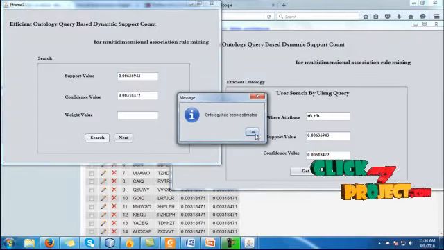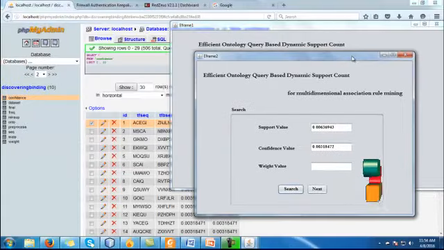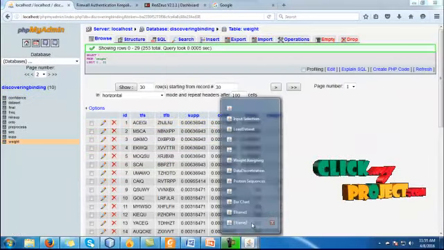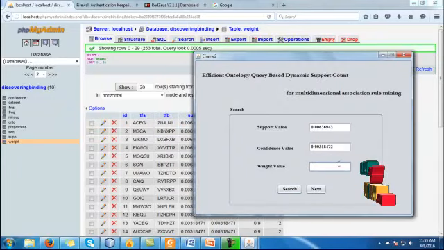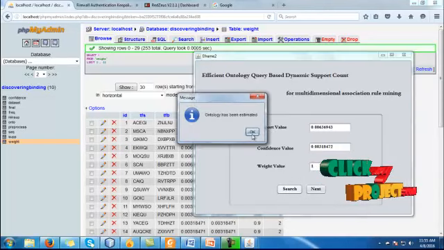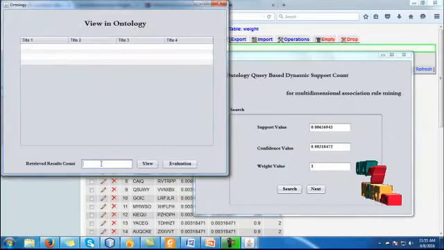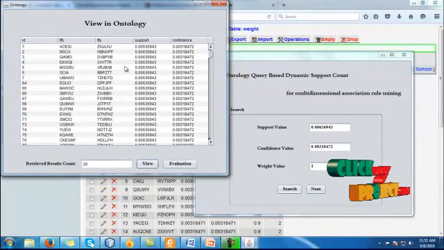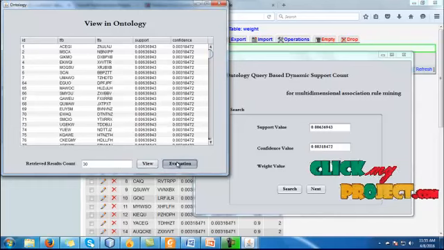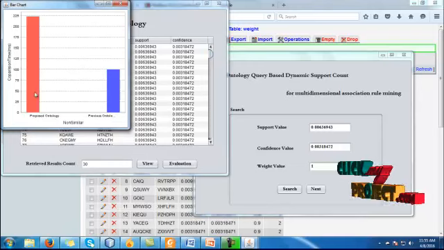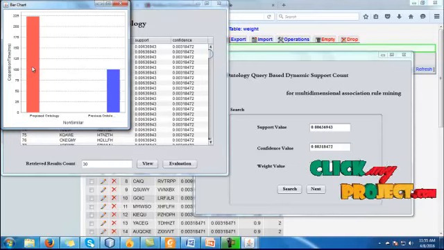Then the ontology has been estimated, and you have to enter your weight value. Just enter the weight value and click search, and then click next. Here click view. Based upon the information, we identify the TFB and DFS sequence. Retrieve result counts are shown. By using that, we evaluate the proposed ontology and previous ontology, non-similarity and comparison time based upon the proposed and previous.